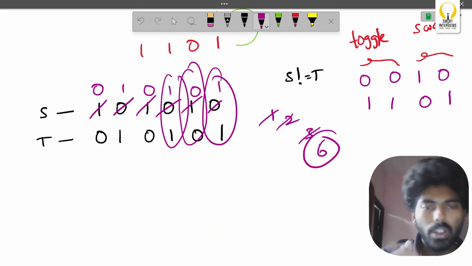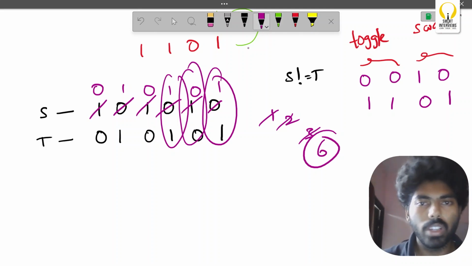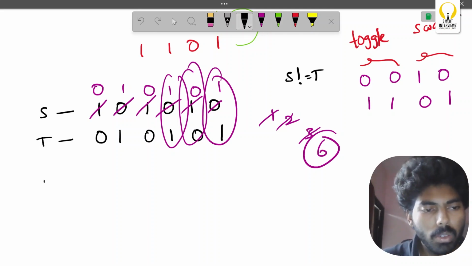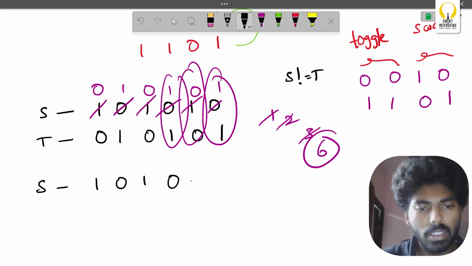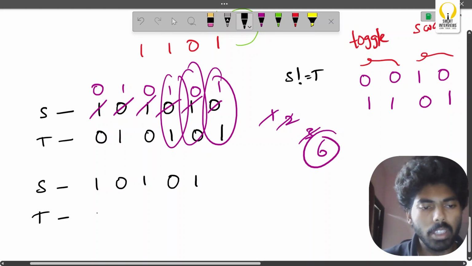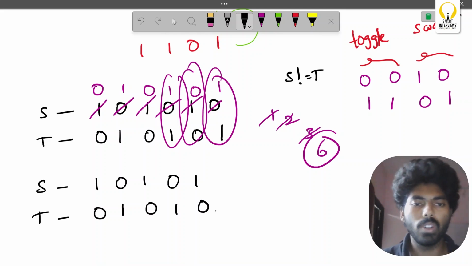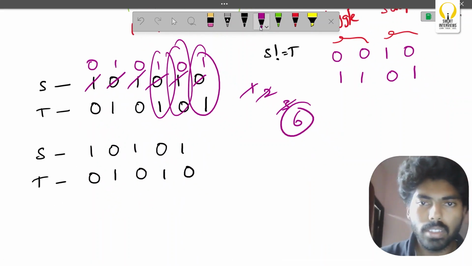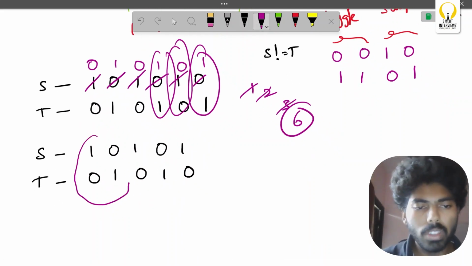Okay. Now let me change the test case a little bit. Now you will understand the overall logic. Let's say we have 1, 0, 1, 0 and 1. T is nothing but 0, 1, 0, 1 and 0. Okay, so now look at this. So I will simply do the same process again.